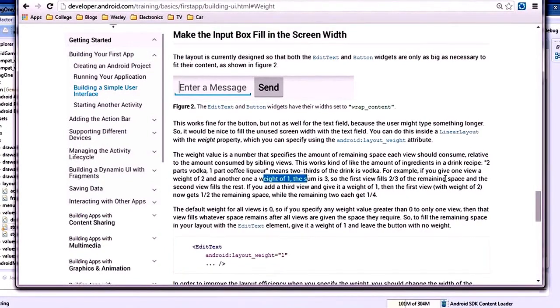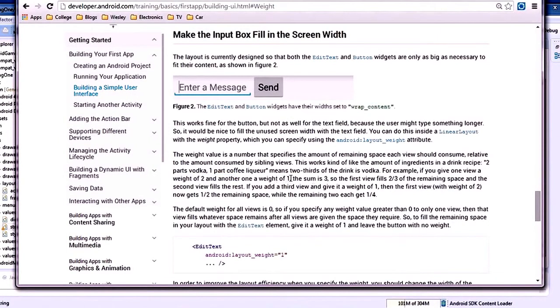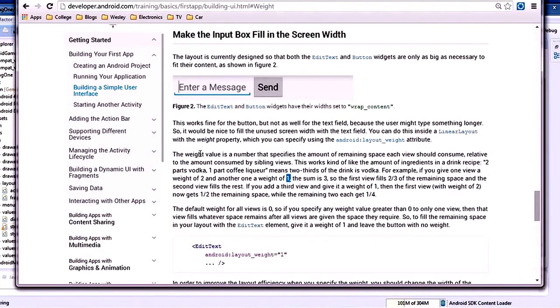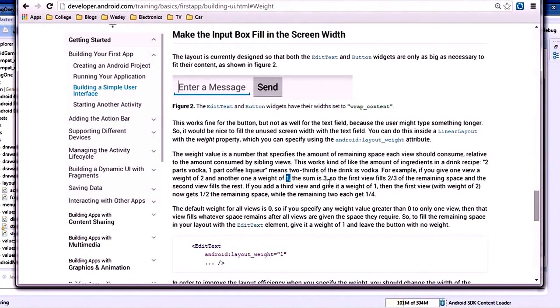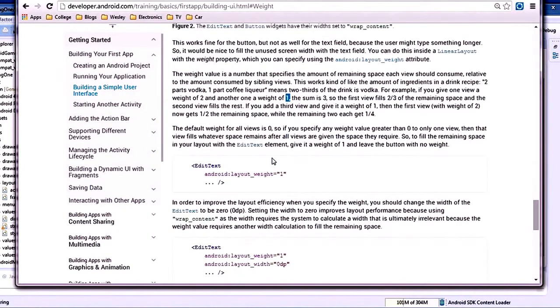If you give one object a weight of 1 and the other a weight of 2, it's going to sum those two numbers and then put each number over that sum, and that's going to be the ratio of width it takes up. So in this case, if we gave our text box a weight of 2 and the button 1, the text box would get 2/3 of the width and the button would only get 1/3 of the width. Same thing if you were to add 4 individual weights of 1 and so forth.